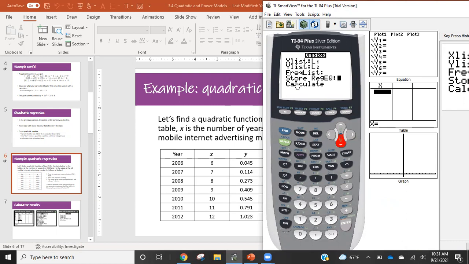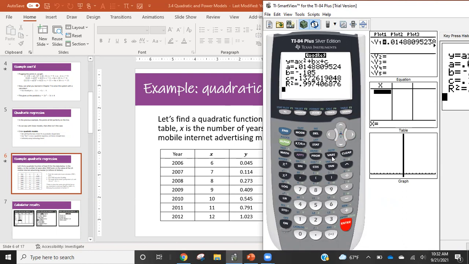Now, I like, especially to look at it on a graph, to store our regression equation. This is just the exact same that we did when we were doing linear regression. You can store it under vars, scroll over to Y vars, it's a function, and it's Y1. And you press calculate. It's going to think for a second, and then it's going to give this output. So it's giving us AX squared plus BX plus C, where A is 0.01488, B is negative 0.105, and C is 0.1373. So we can plug those in and get our equation.